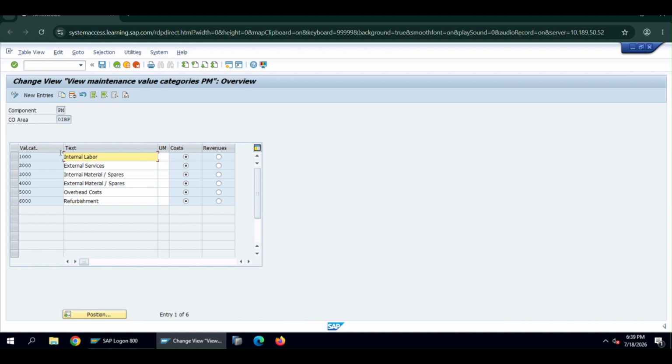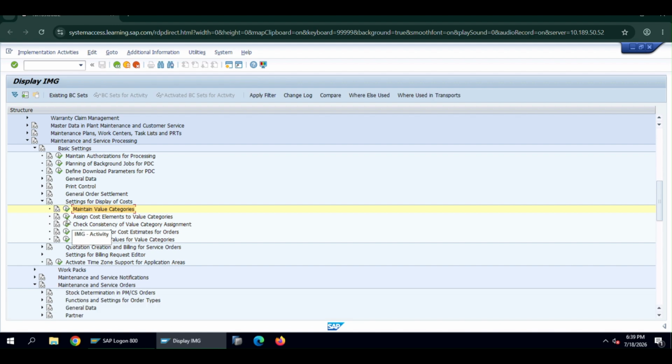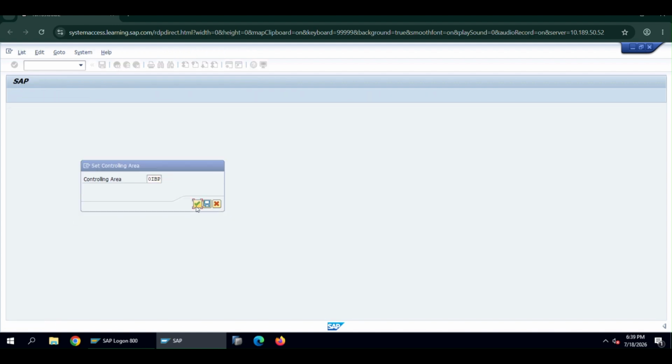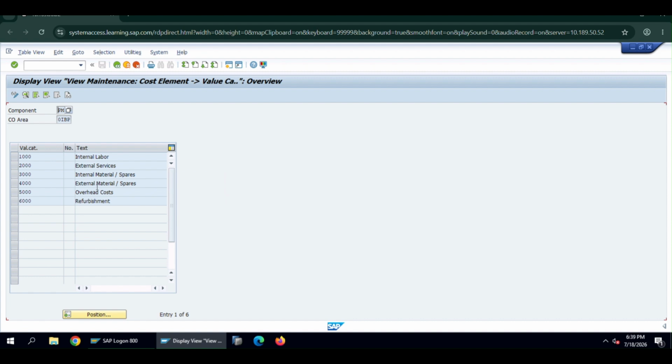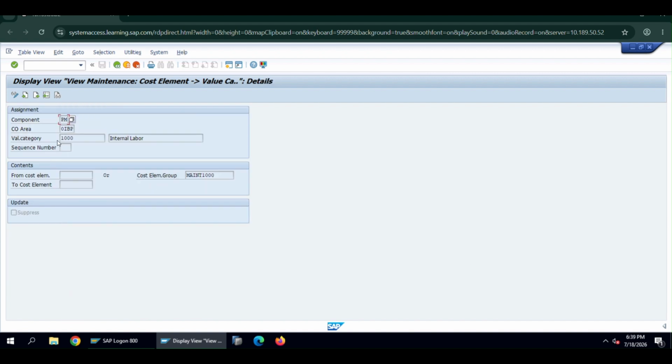So that's why this value category is very important, okay? And this can be asked in an interview for sure. So this is the first step. We define the value categories, and then we assign the cost elements to the value categories. You can see the value category here. So the cost element group has been assigned for this one.